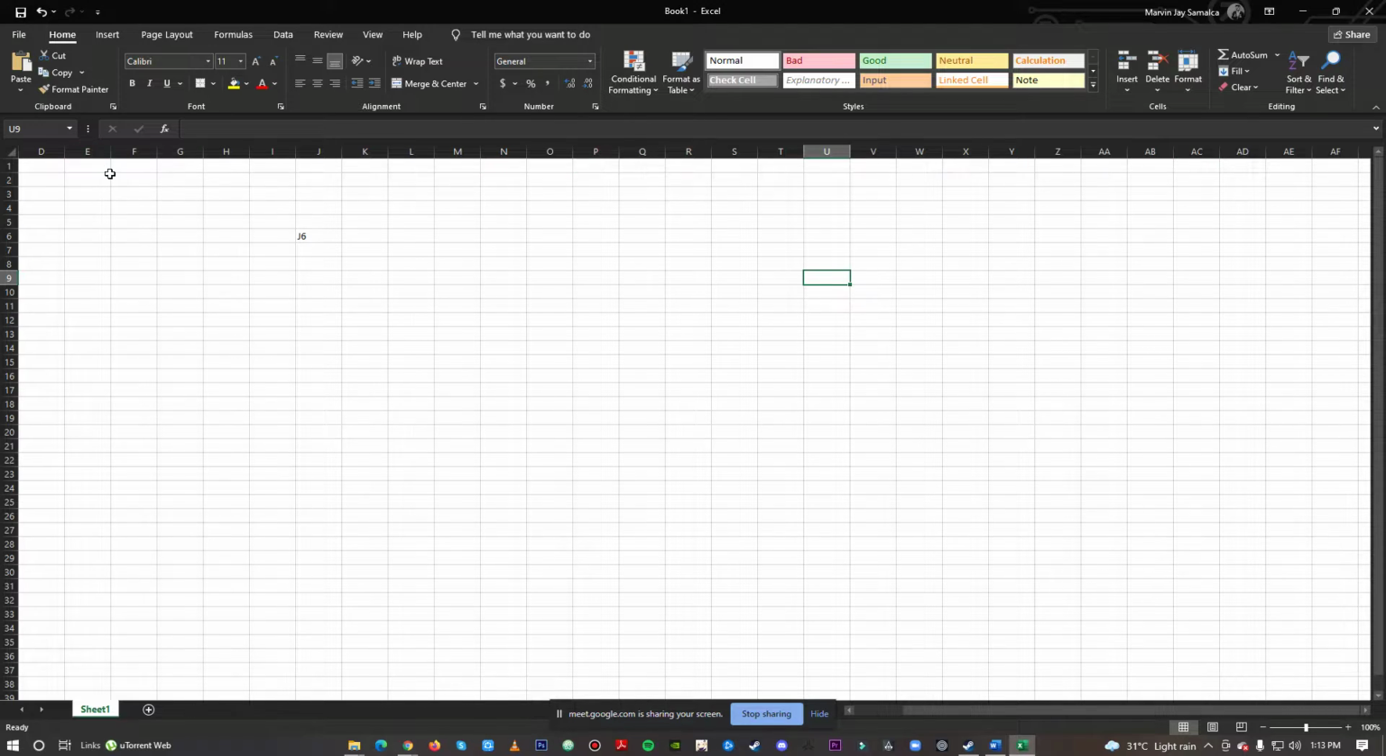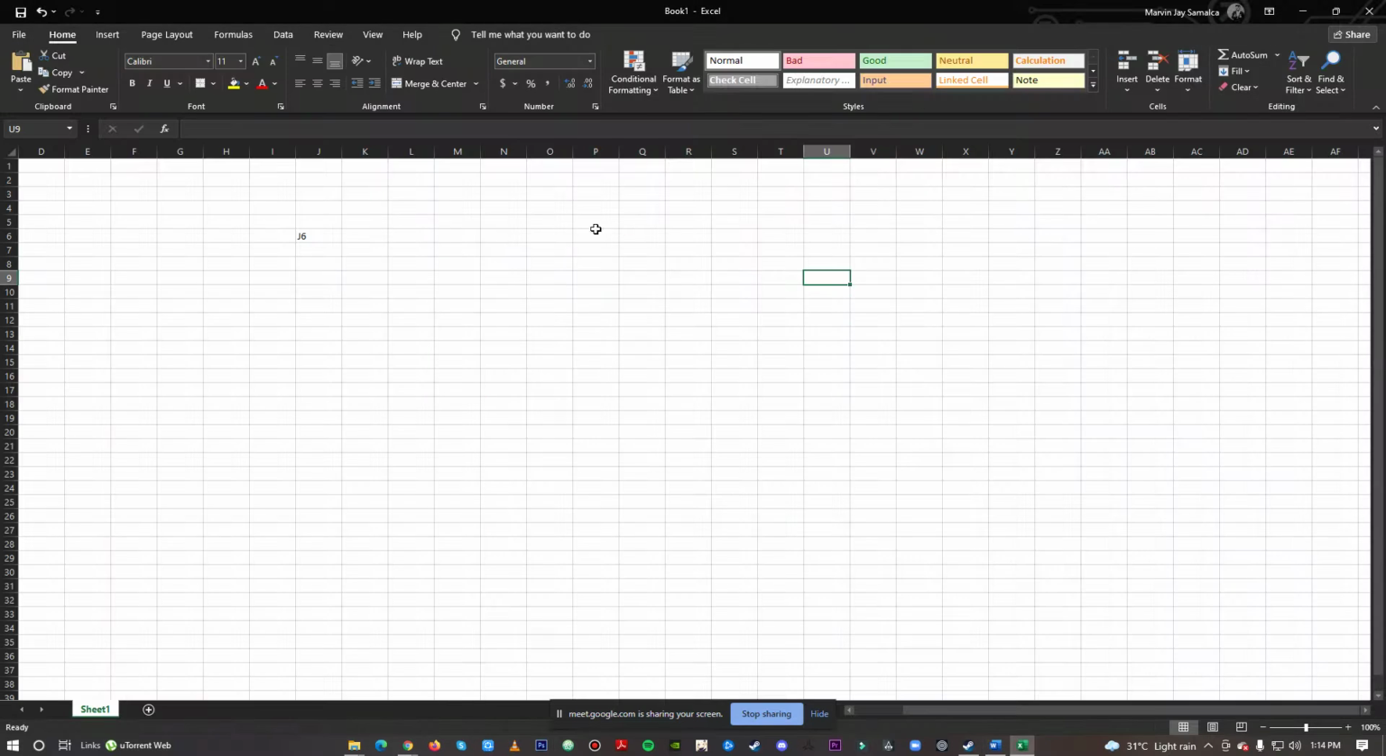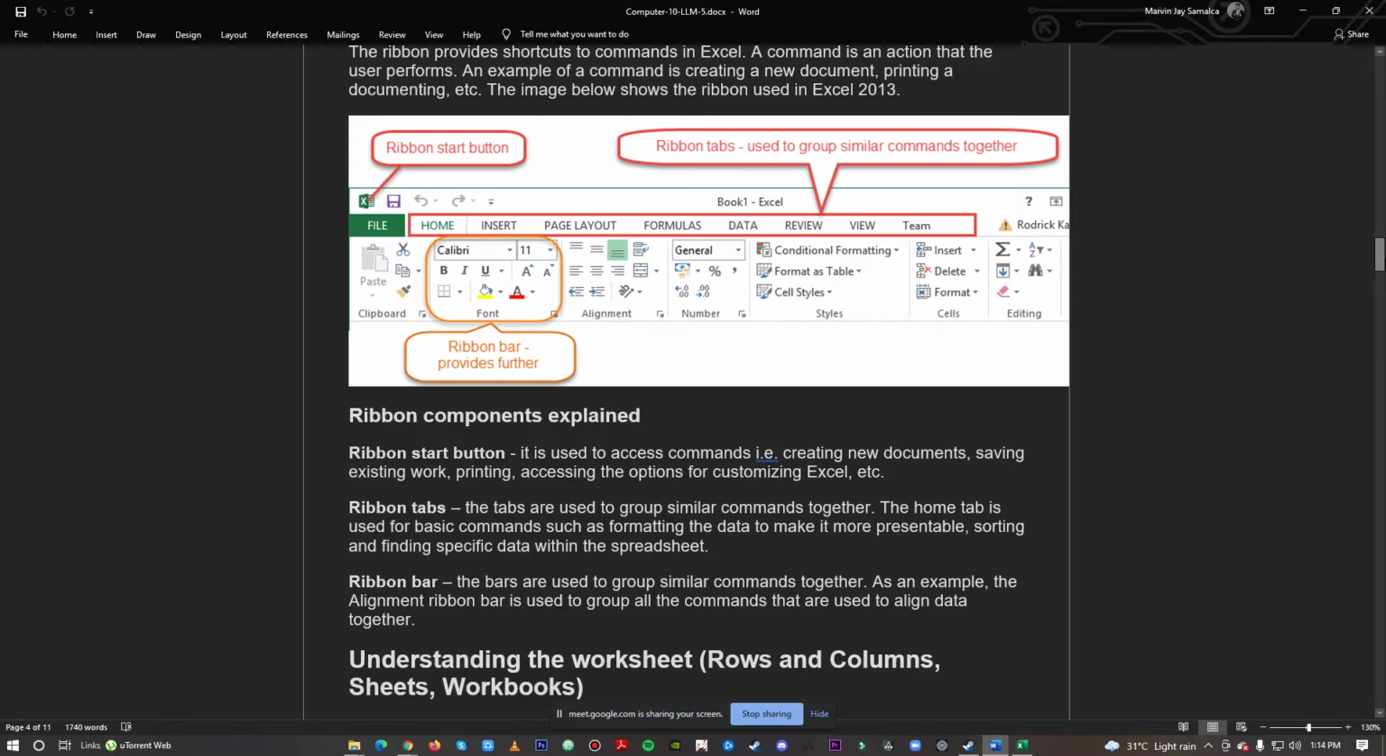The ribbon is composed of ribbon bars. Okay? And ribbon tabs are used to group similar commands together. So ribbon tabs are home, insert, page layout, formulas, and so on. Okay? Let's continue.